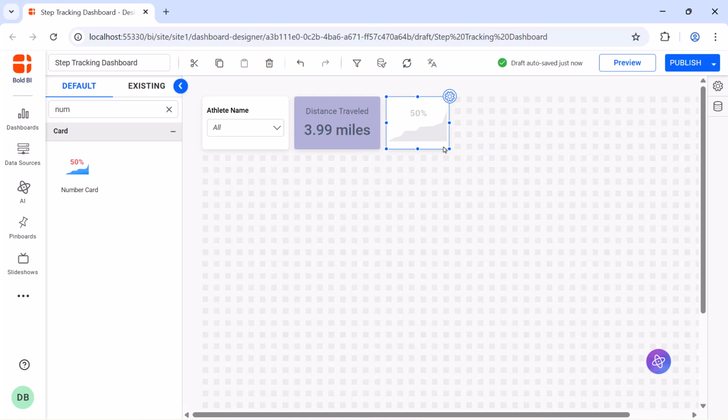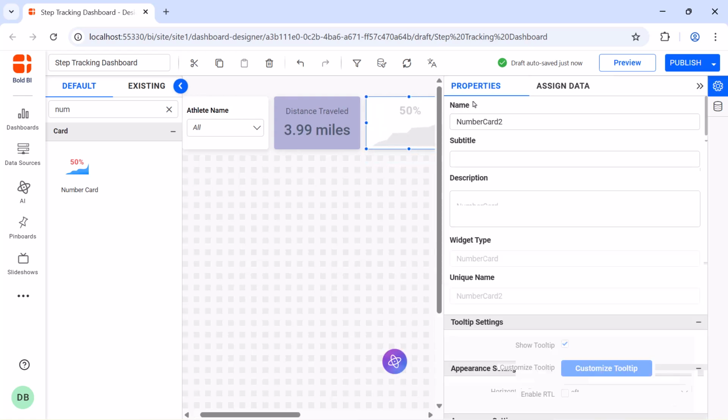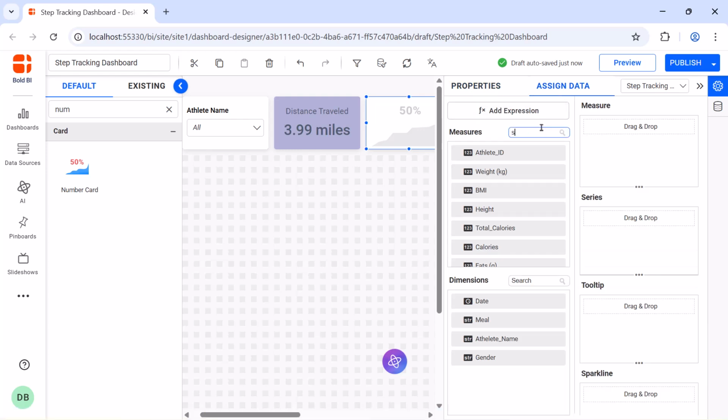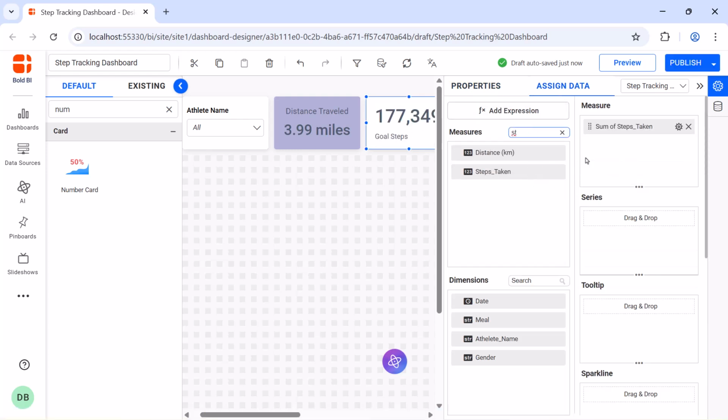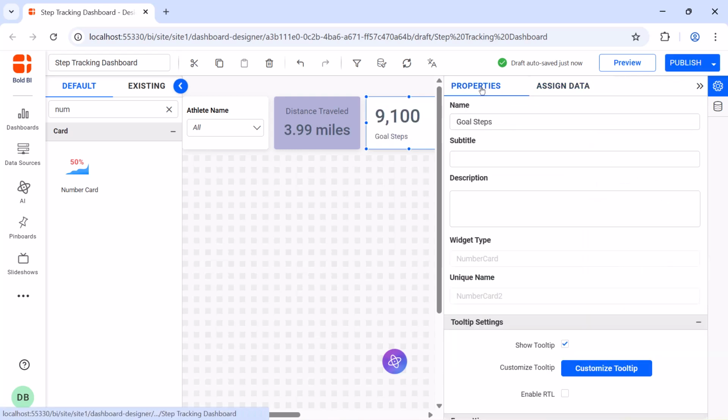Add another number card and name it Steps Goal. Add steps taken to the Measure section. Format it to maximum. Customize the properties as needed.